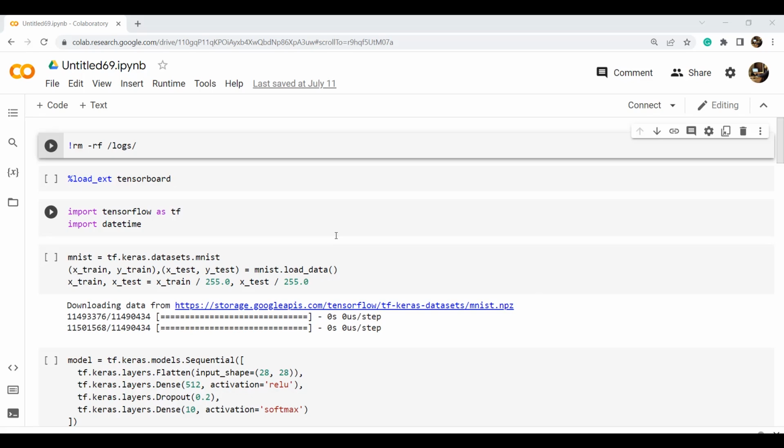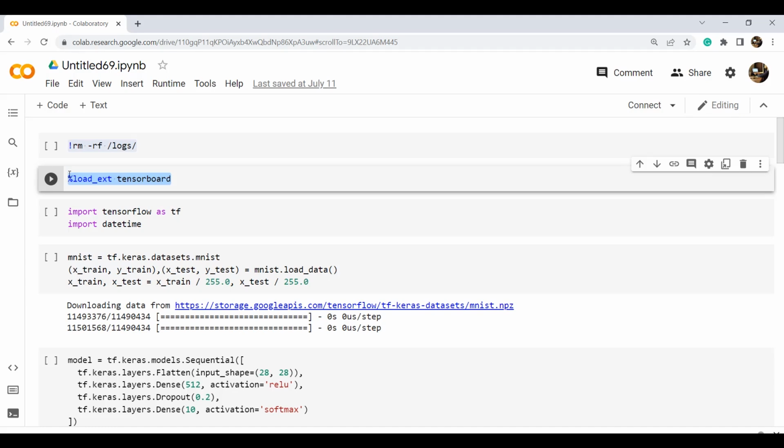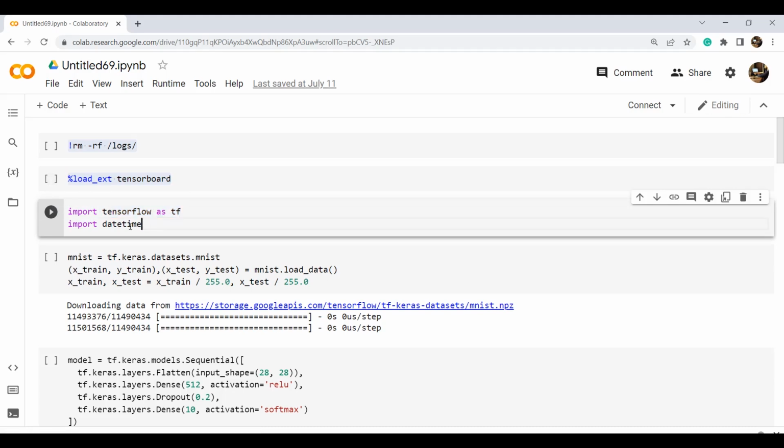Now we will understand how to create and train the model in TensorBoard. So before I create a model, I will remove all the logs which I have used in it by using this command. After that, you will check whether TensorFlow has been installed in your system or not. Now to be able to use TensorBoard, we must first load the TensorBoard extension by using this command. After that, I will import all the required libraries like TensorFlow and datetime.